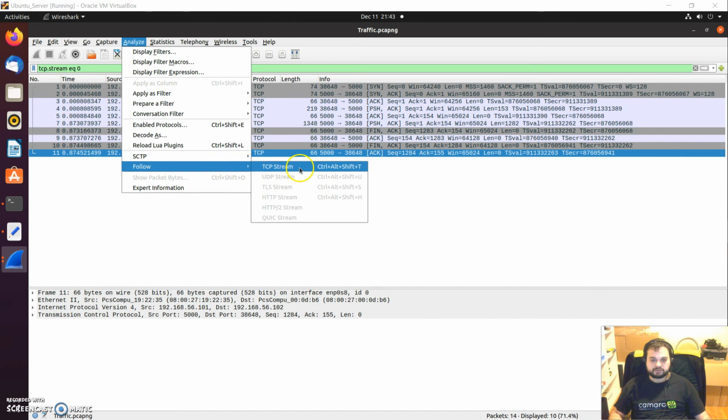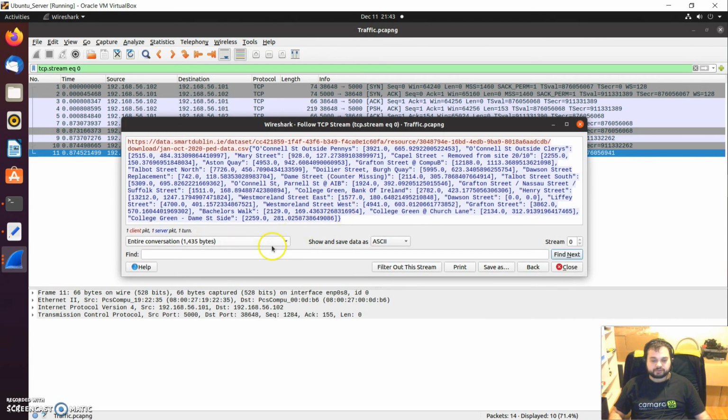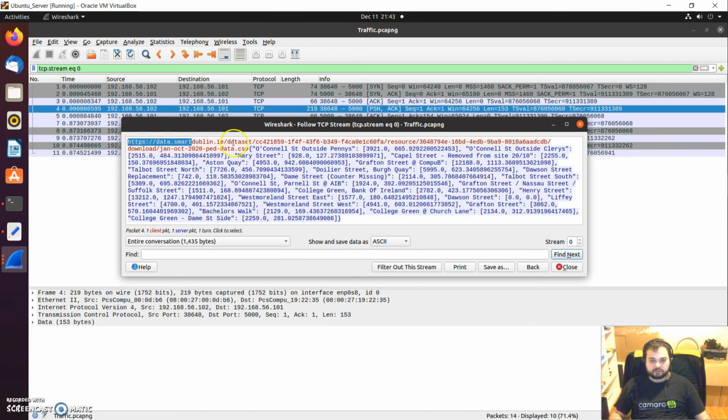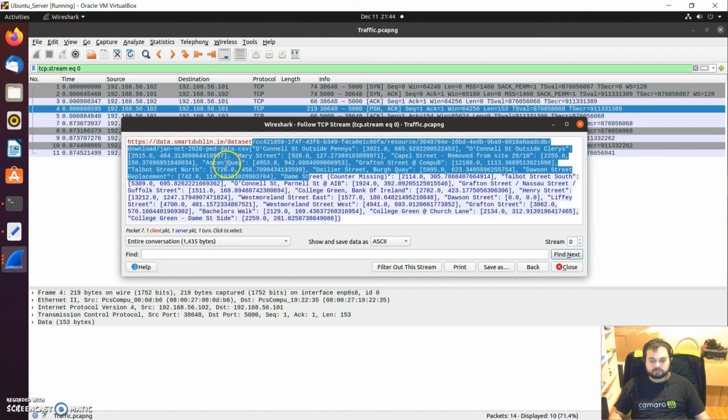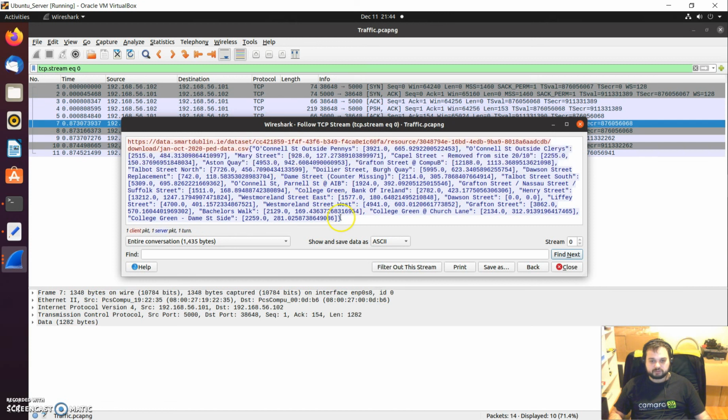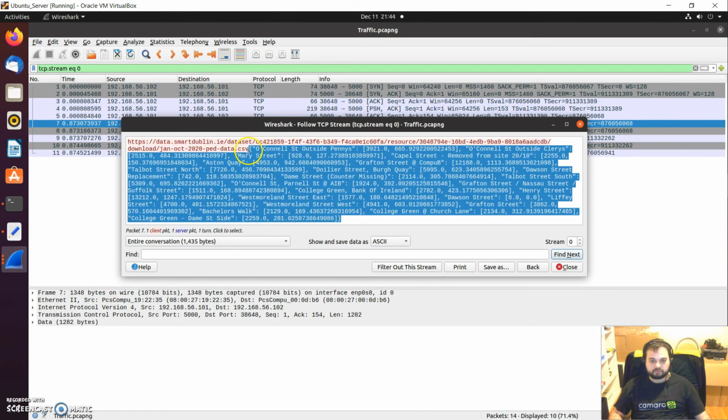Another interesting thing I found with this analysis is that because the data transfer is not encrypted, if we follow the TCP stream, we'll be able to see in plain text exactly what data was sent by the client to the server and the server to the client. So here we can see the URL sent by the client to the server, and here we can see the reply in blue, the reply from the server with the JSON string.